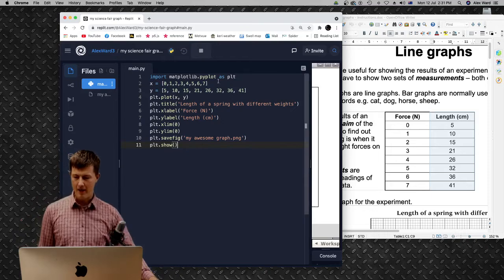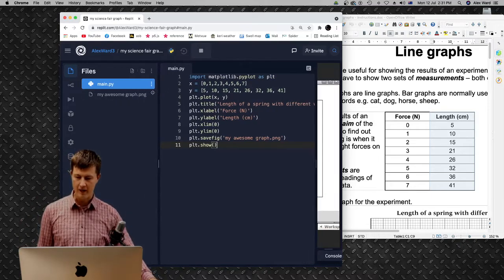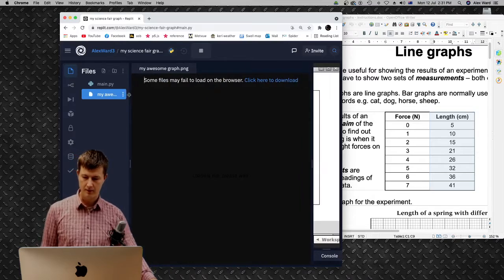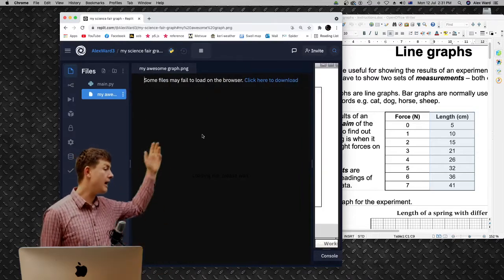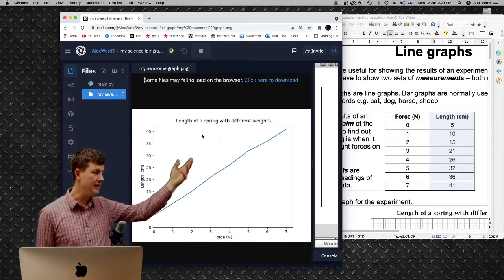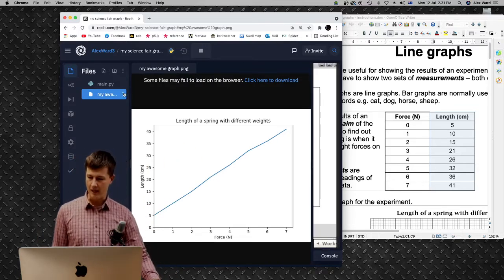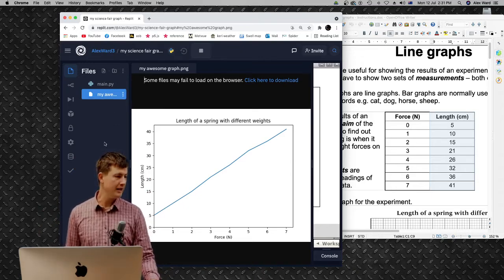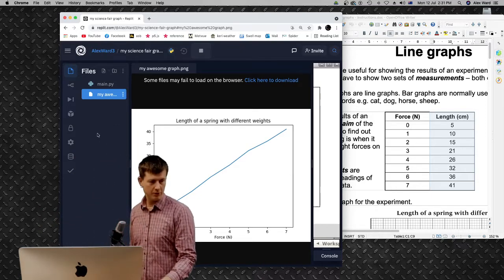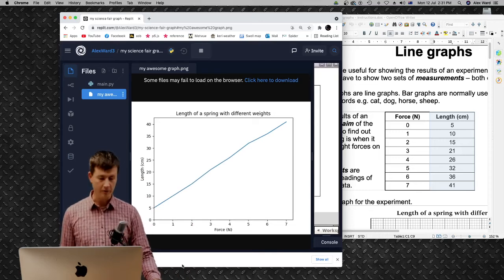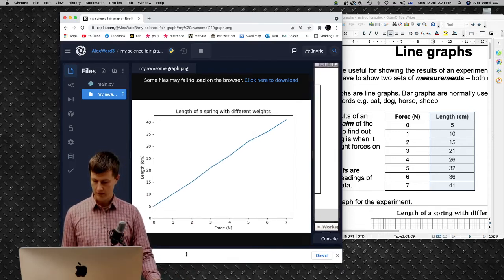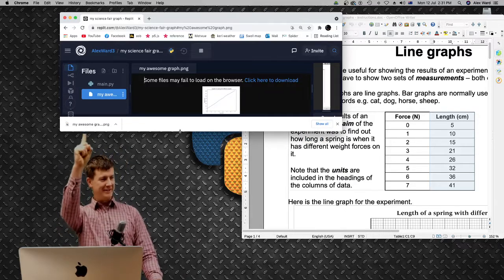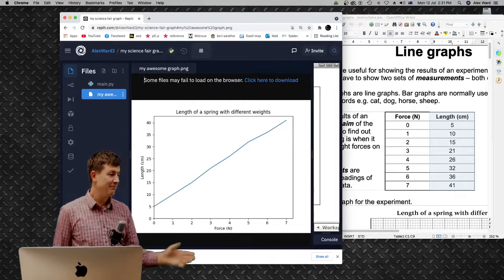You'll see up there my awesome graph.png has turned up. And if we click on that, we should see our graph as a PNG appear here. There we go. And now we can just click on those 3 dots and hit download. And it should turn up. Oh, you can't quite see it. Down the bottom of my browser. There we go. My awesome graph. myawesomegraph.png. There it is. And that's it. You're done.